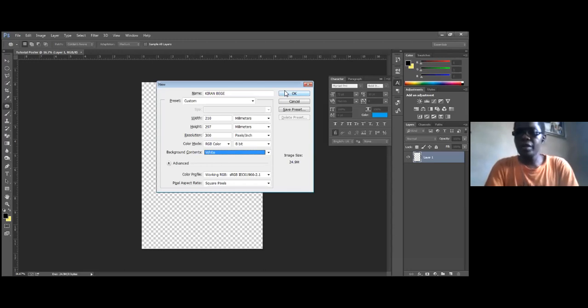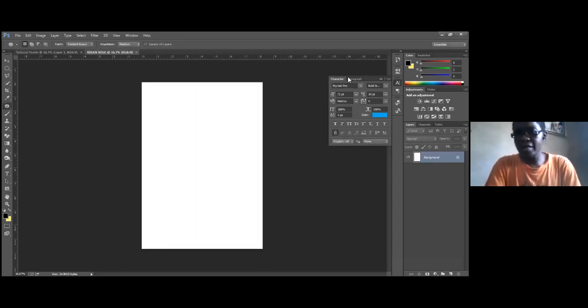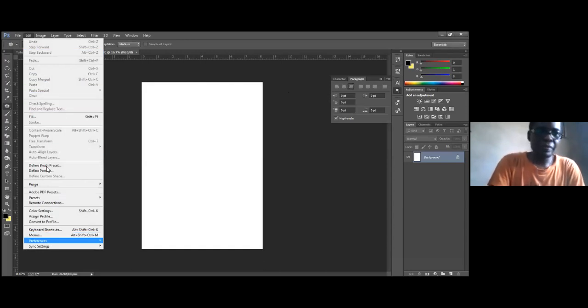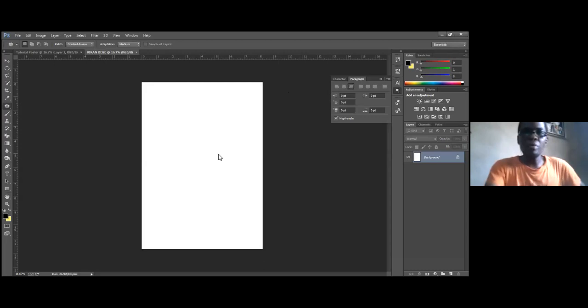So let me take away my video. Now on my right hand side here, you can see character, paragraph. You see that this is functional now. They are functional now, but before I opened my page, they were not very functional. Now, you can see that this background is locked. If you like, you can unlock it.